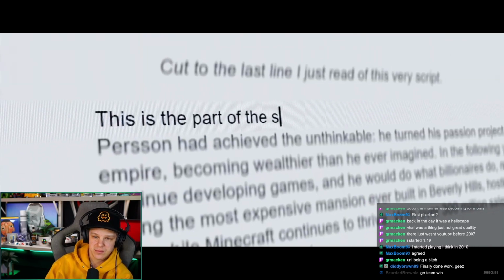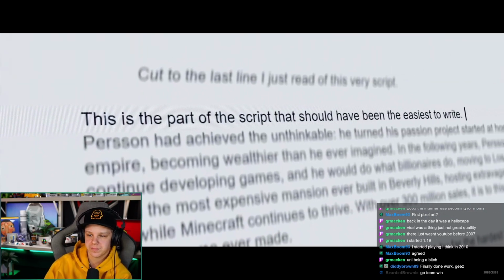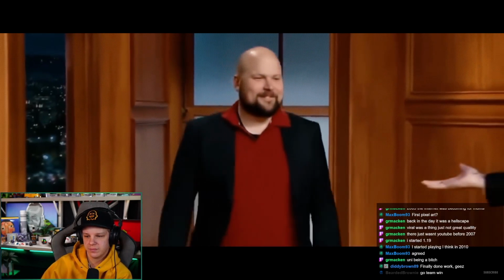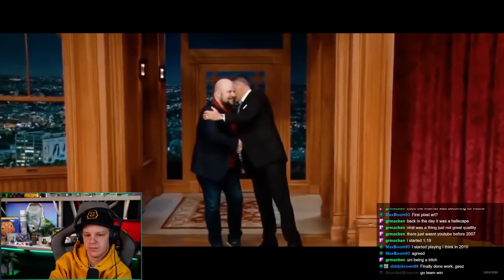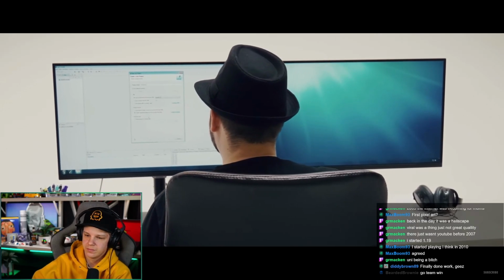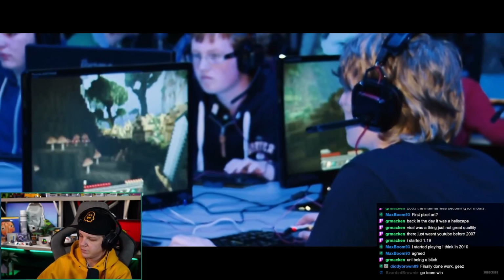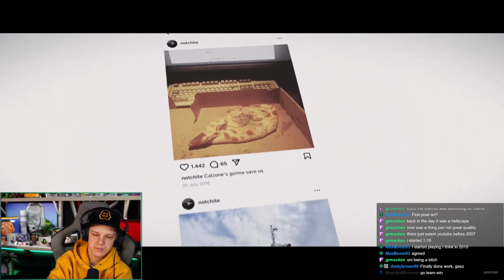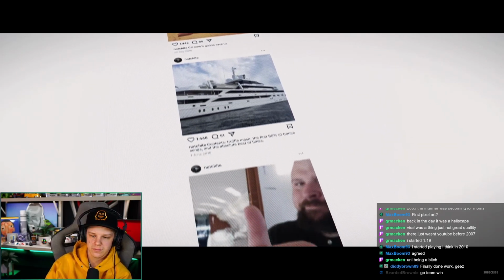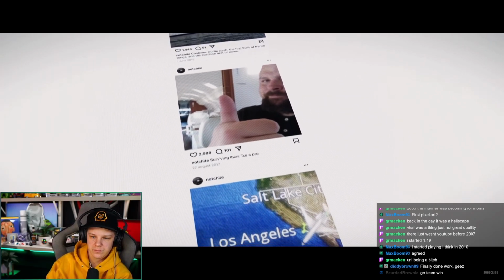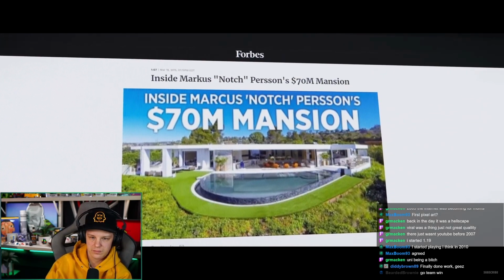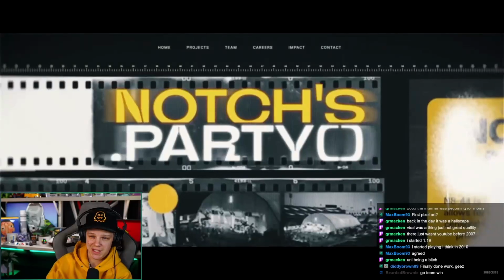This is the part of the script that should have been the easiest to write. After all, it's a classic happy ending. Person had achieved the unthinkable. He turned his passion project started at home into an empire, becoming wealthier than he ever imagined. In the following years, Person would continue developing games, and he would do what billionaires do, moving to Los Angeles and buying the most expensive mansion ever built in Beverly Hills, a $70 million mansion, hosting extravagant parties.